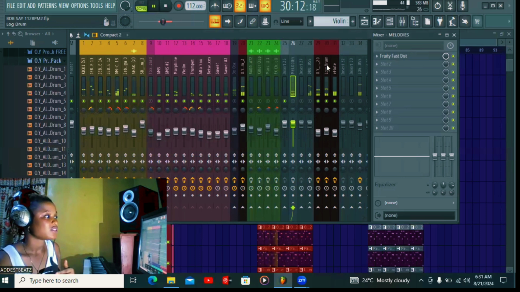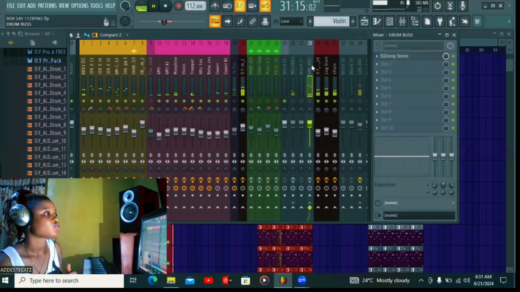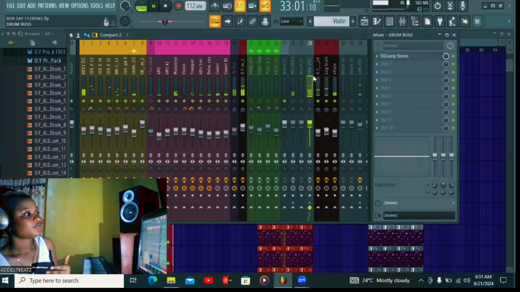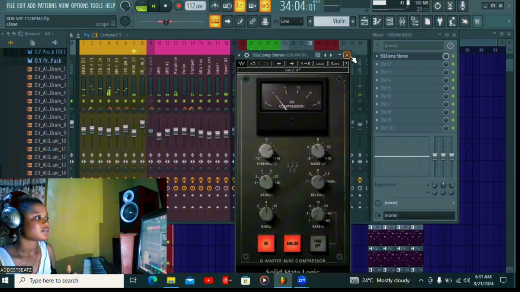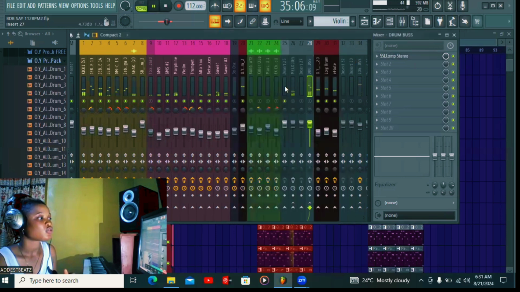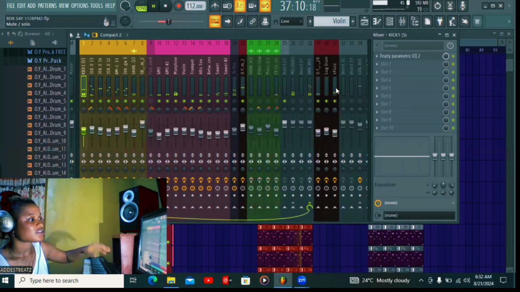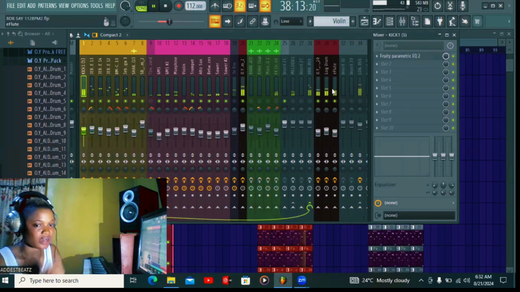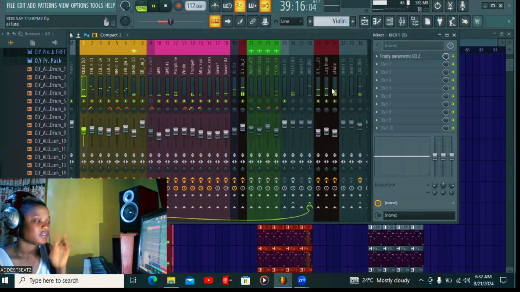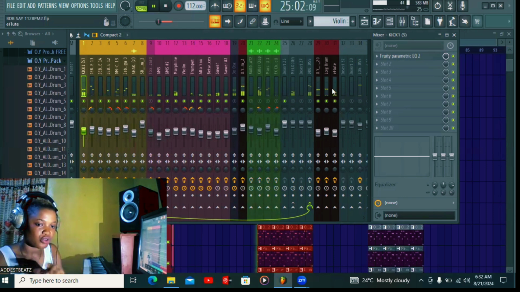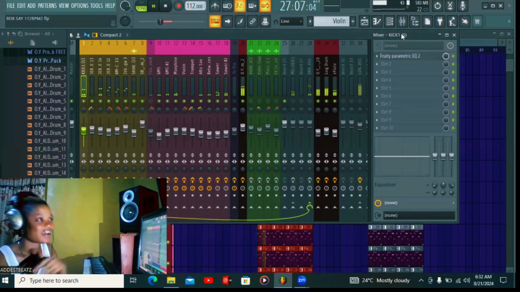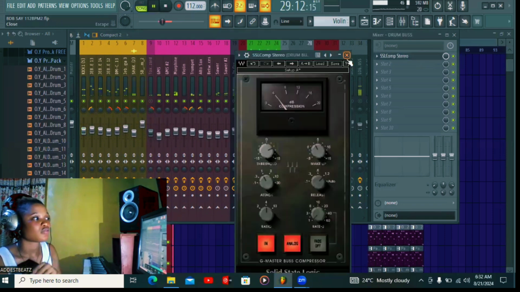I also added this SSL compressor on the drums. You're going to select all of those drums, like all of it, and route it to one track, which I named the bus drum, or drum bus. So in that drum bus, this is what I add on it, like the SSL compressor. This is very good. You don't do too much of it.